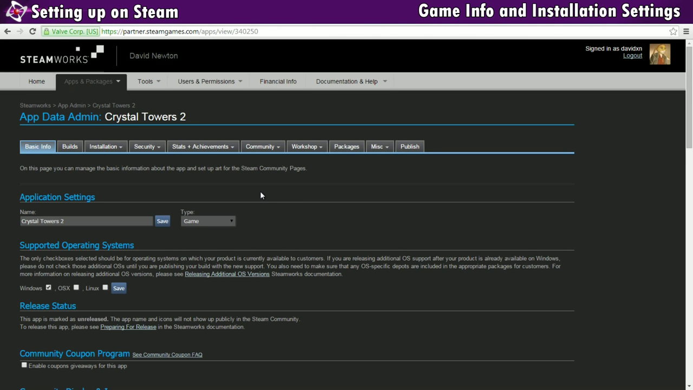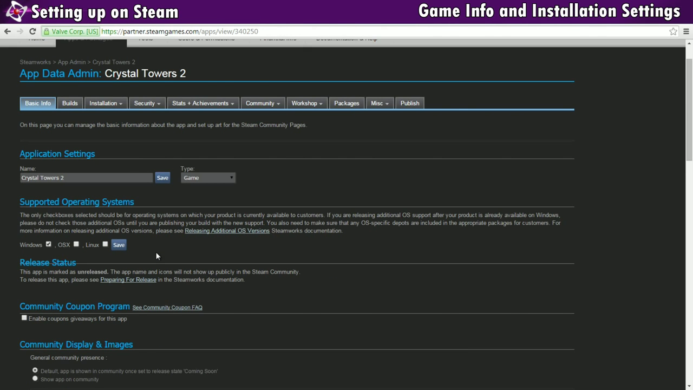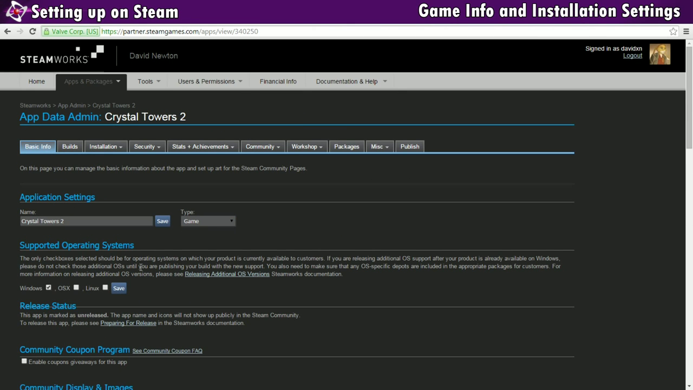This is the hub for a lot of information about the game we want to upload. First of all, go through and make sure the basics are filled out. Your game should have a name and indicate which OS it runs on. For Fusion games at the time of recording this video, this will likely be Windows only. You can also upload some images for the application's store page, but you'll probably want to come back and do this later. For now, we need to associate a depot with the application.